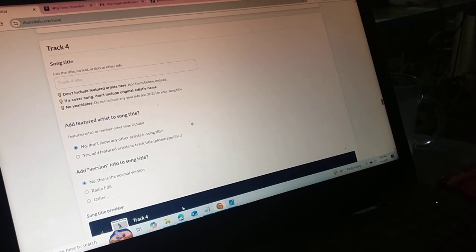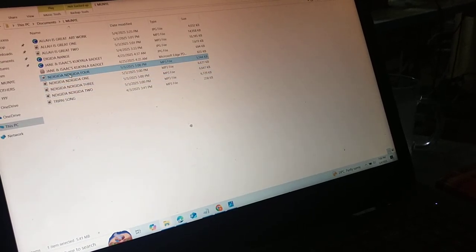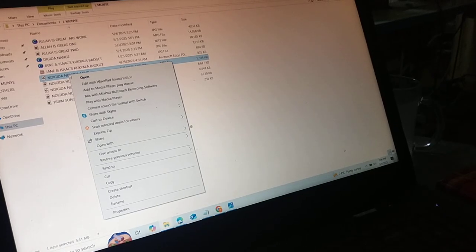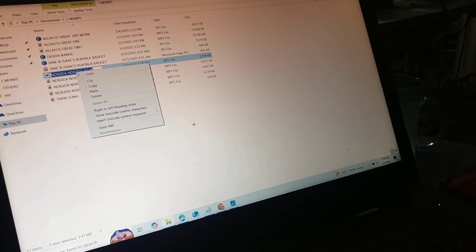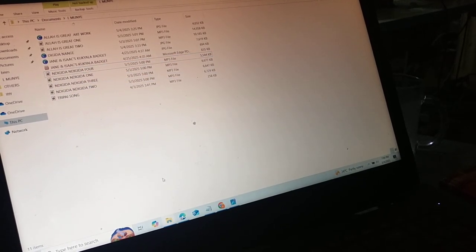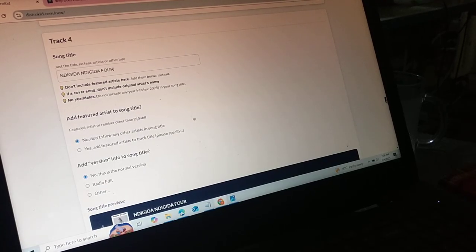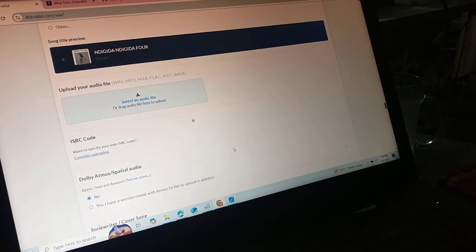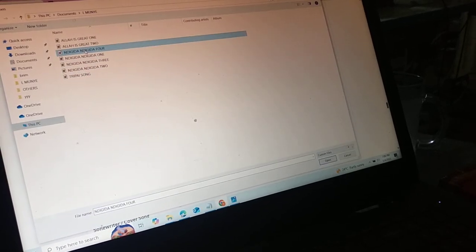Now we are actually going to track number 4. So we go back, then we right click on the name and choose rename, then right click and click copy. So we copy the full name, then go back to our browser and paste, that is Ctrl V. We keep this consistent because it is the same artist. So we come here, then choose the track, that is number 4.